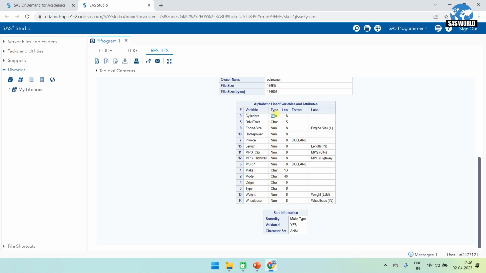So cylinders is a numeric variable, it will hold numeric values, and the other type will hold character values. So you can see that type of variable. And we discussed that SAS only supports two types, that is numeric and character. So all the variables are either numeric or character. Now the length. Here you will see numeric variables have a fixed length, that is 8. Wherever numeric is given, these are all size 8. But for character variables, this one has a size of 5, this one is 13, this one is 14. So you can see according to the usage, the size of the variable varies for character type variables.